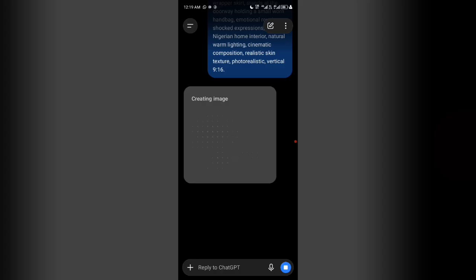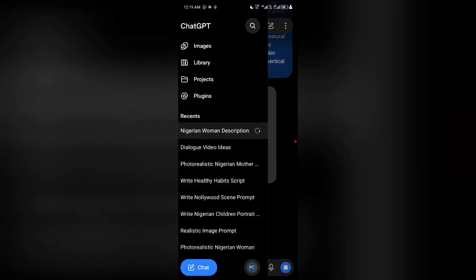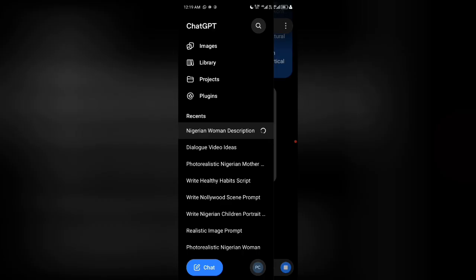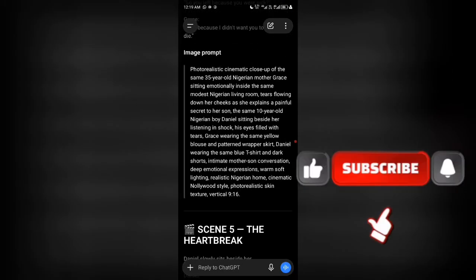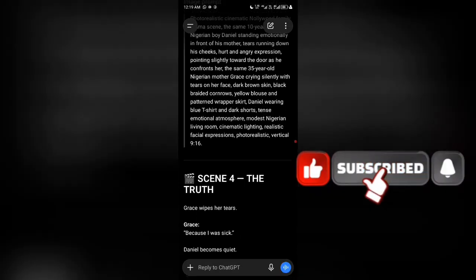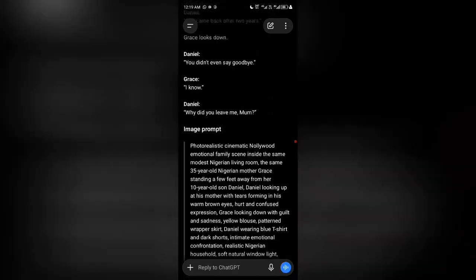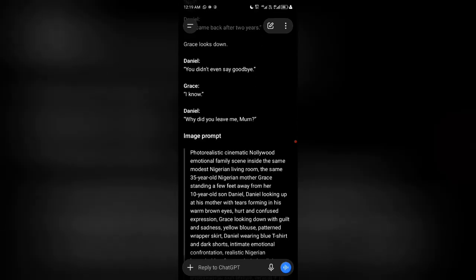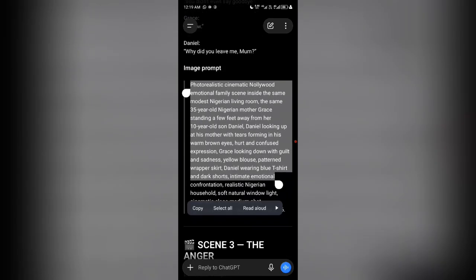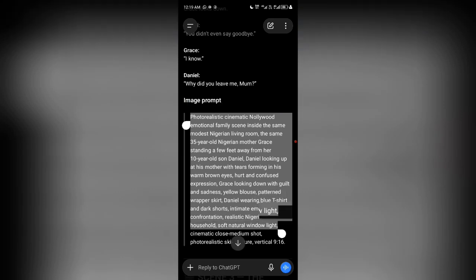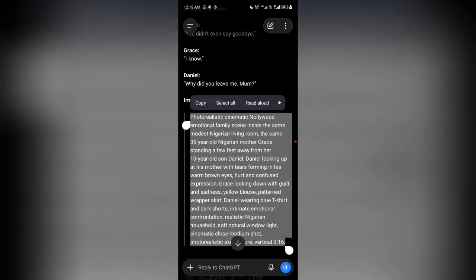While this is still ongoing, it's generating right now. So let's go back to scene 2 and generate the image. While it is generating, I will show you what you need to do, and from there you can do the rest of them that are remaining. So this is scene 2. Let's copy the image prompt while the other one is still generating. Copy it.